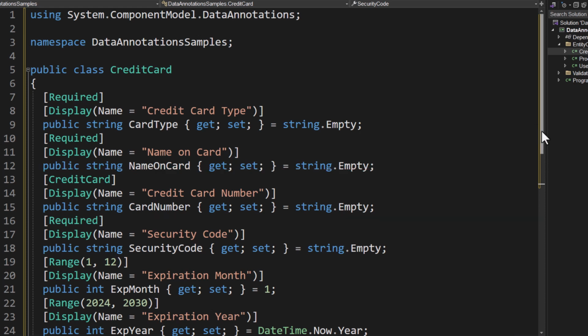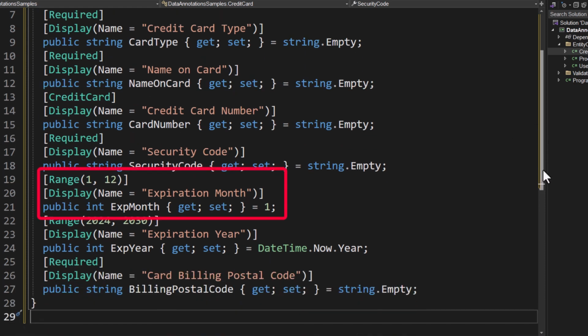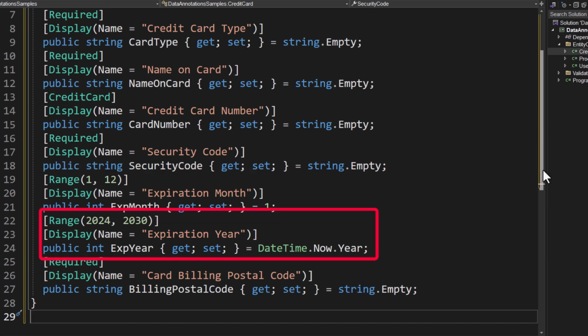And if you look down a little bit here, you can see that on lines 19 through 21, I have the expiration month. I've defaulted it to a 1, and I've made the range between 1 and 12. And then look at the expiration year there. I made the range between 2024 and 2030. Now, that is hard-coded at this point, but later on in this course, I'll show you how to make that a dynamic range.